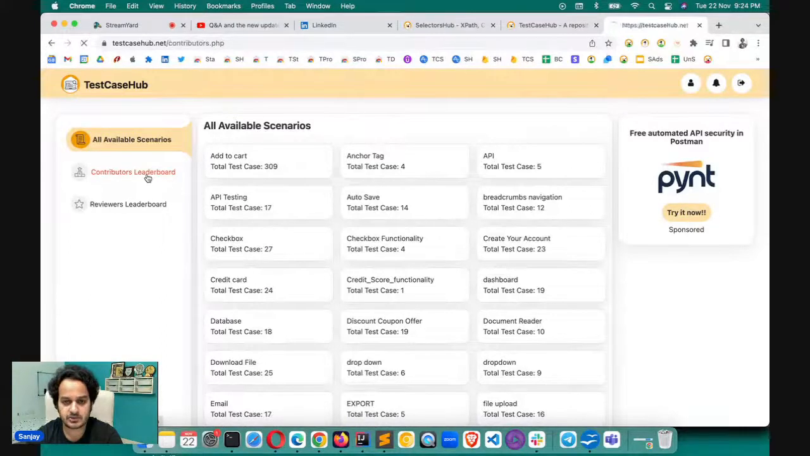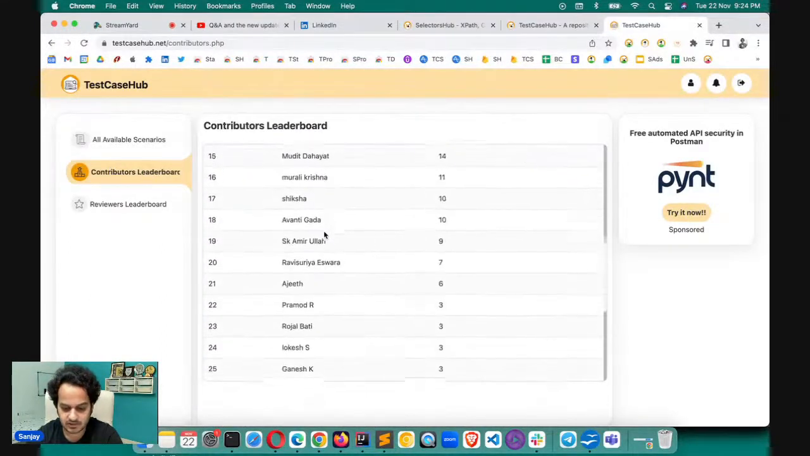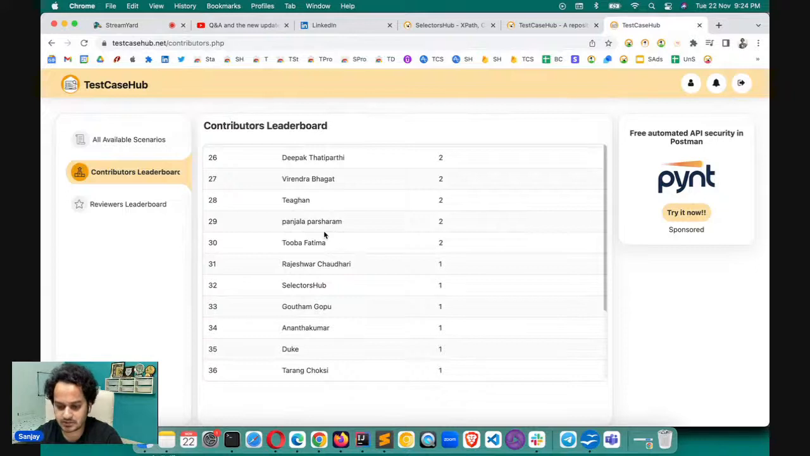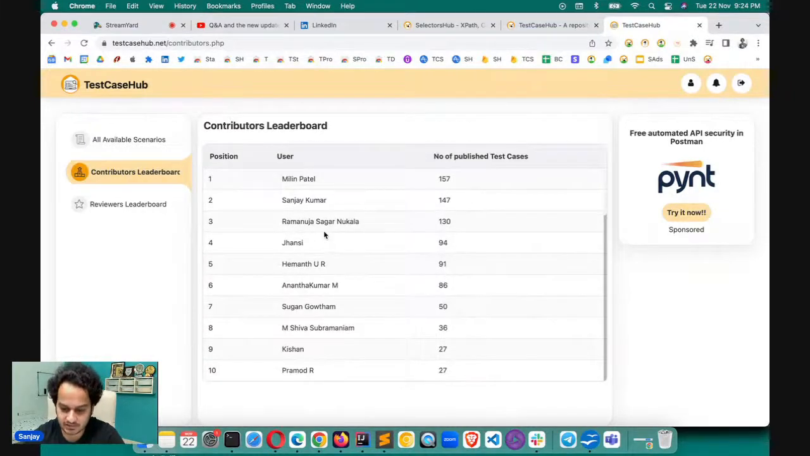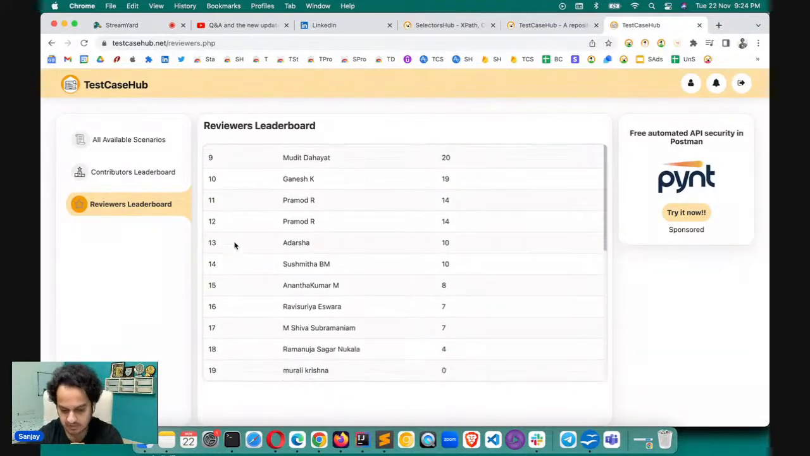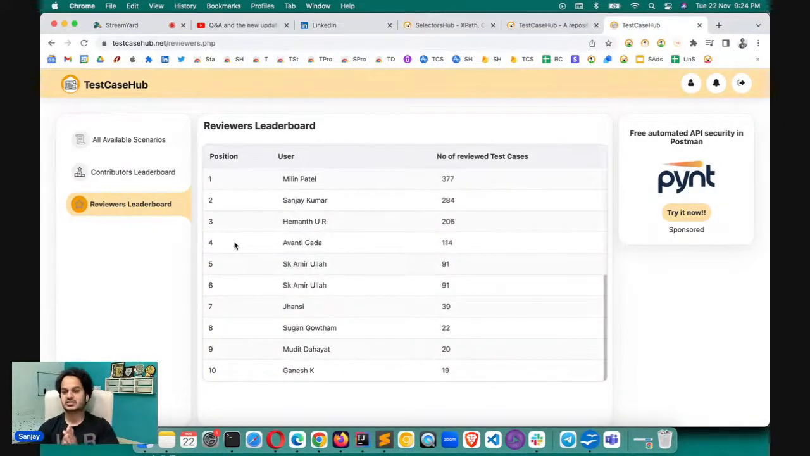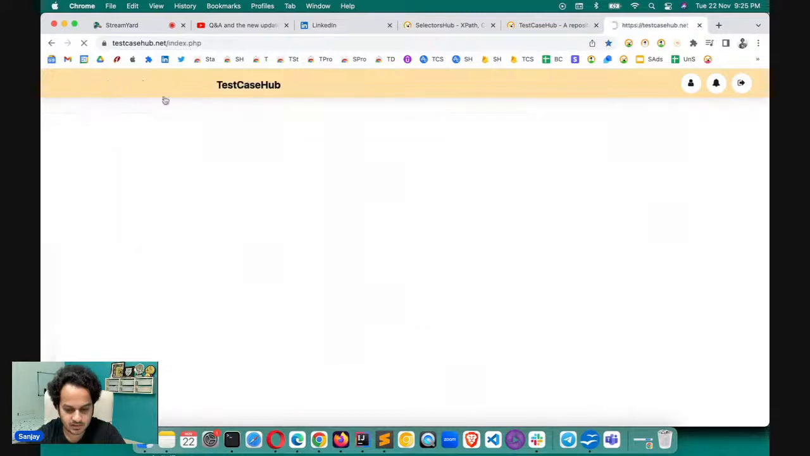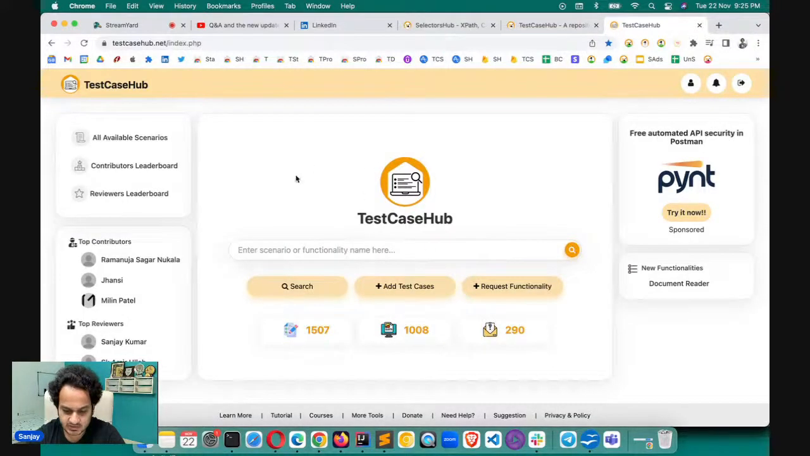Then here you can find the people who are contributing in the Test Case Hub. And of course, you can also join and start contributing. You just have to sign up here and you can start writing the test cases. And here you can find the list of the reviewers. Once your 100 test cases get approved, like get published, then you will automatically become a reviewer here. So lots of great updates are there in Test Case Hub 2.0. Please do check it out here.